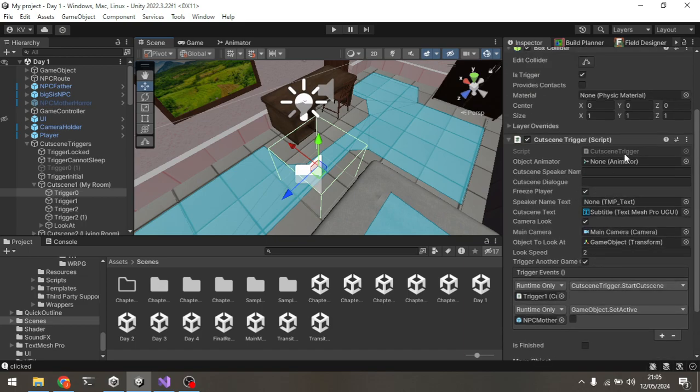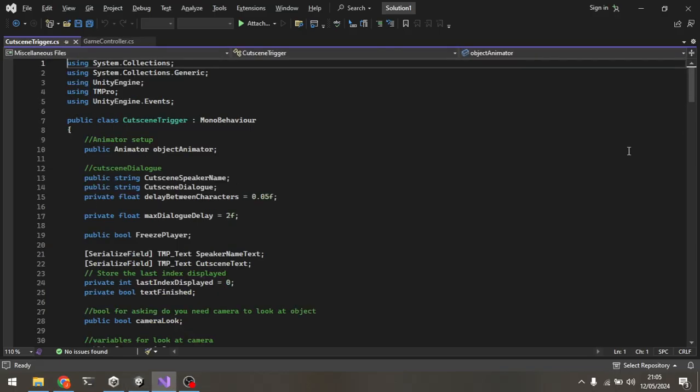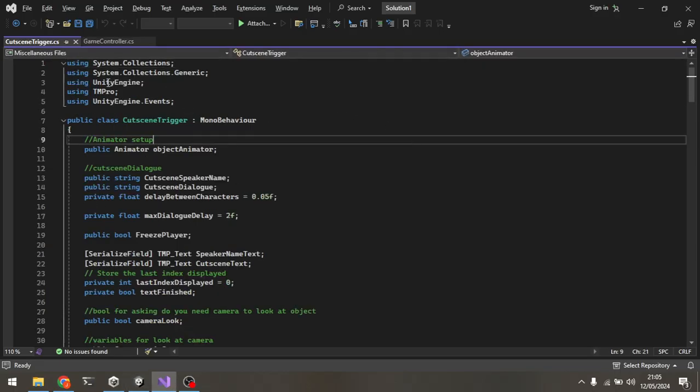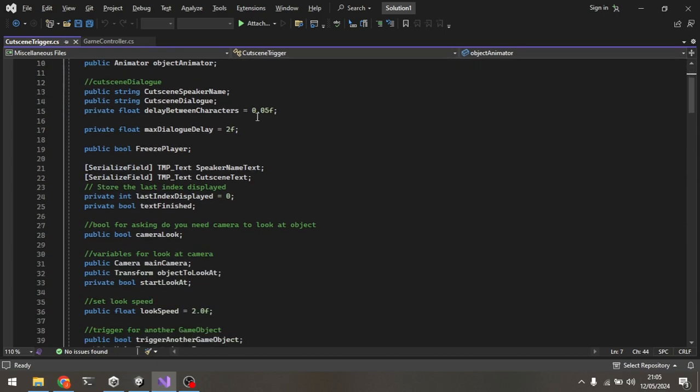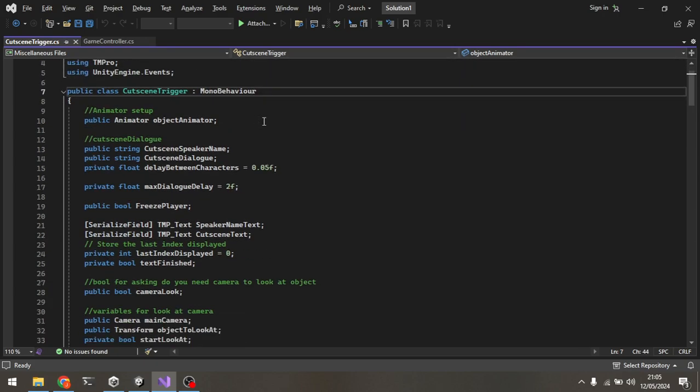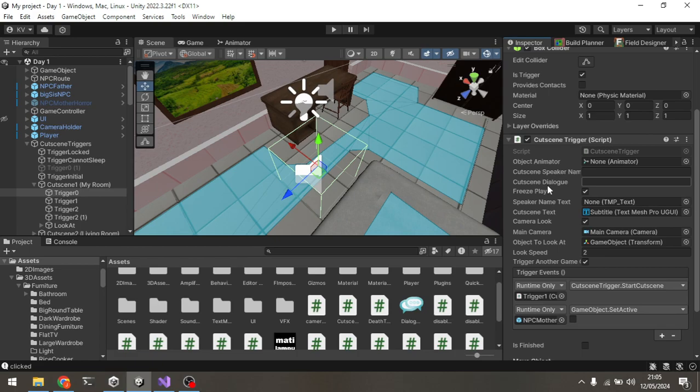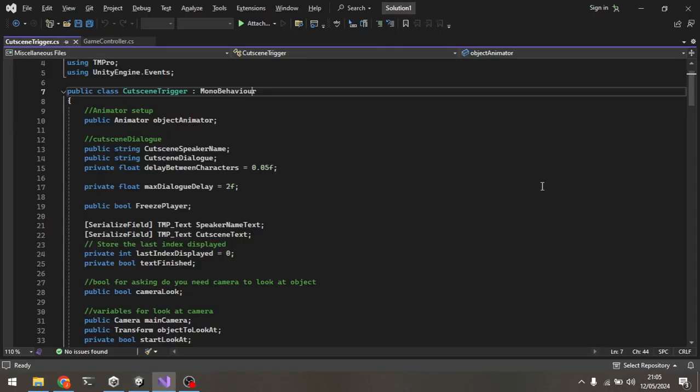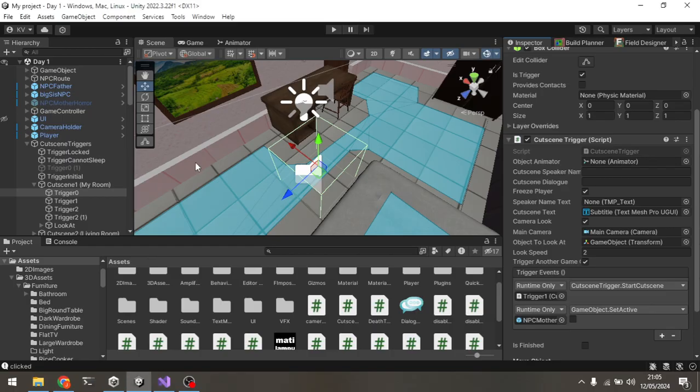So this is my code, cutscene trigger. I created this, and this is the entire code. You can follow along, or you can just copy it, or I could put it in a GitHub file and you can just download it. So this is my cutscene system. It contains several things. First is the animator, the cutscene speaker name, and a dialogue. This is probably the most important thing that you need.